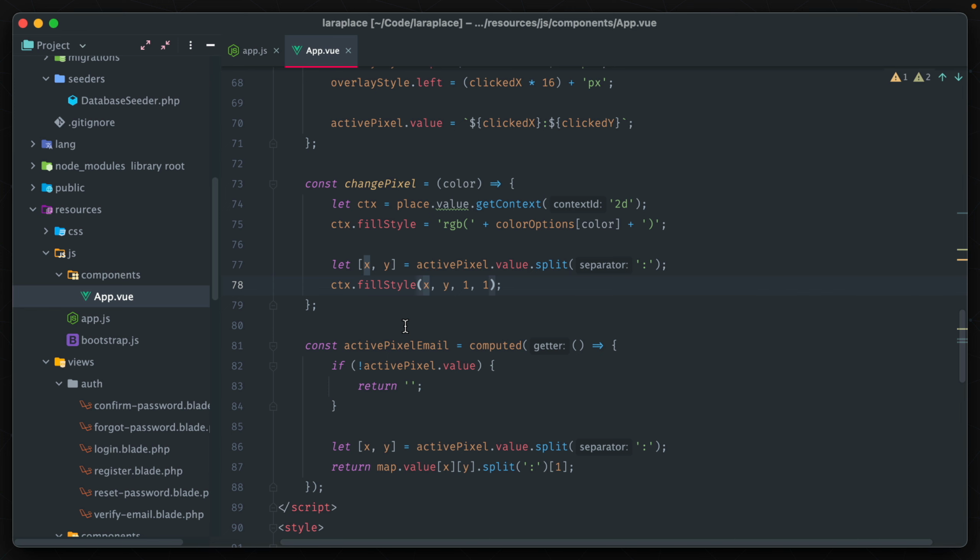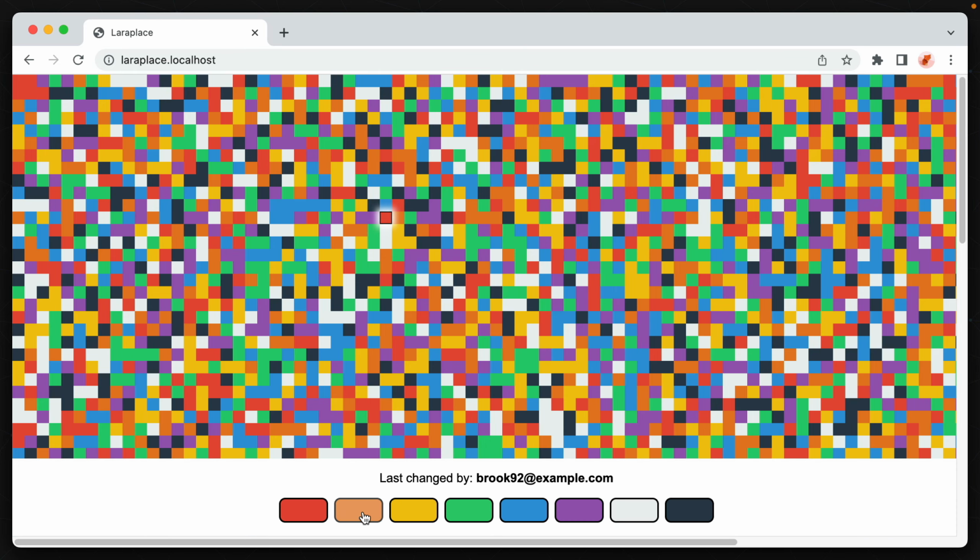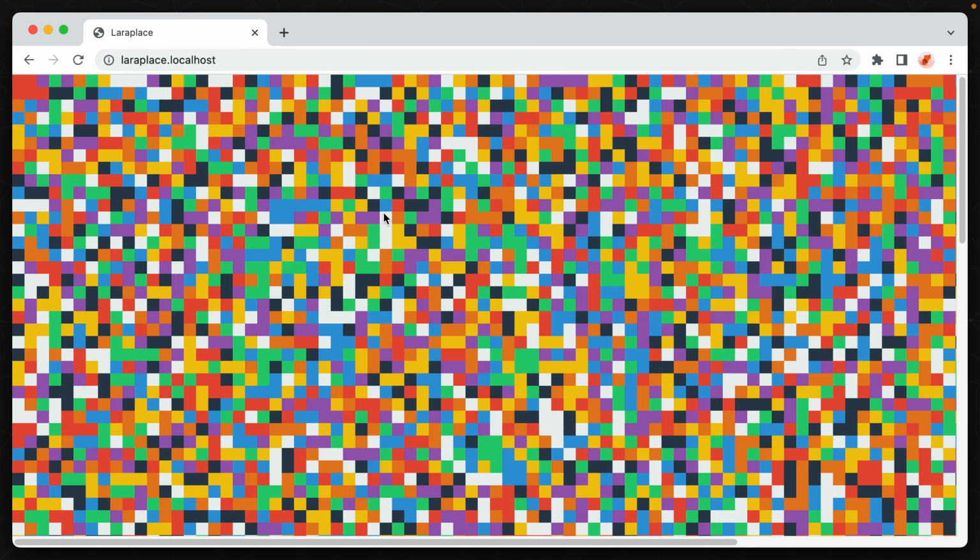Oh, that's because I did fill style here. This should be fill rect. Whoops. So clicking on a pixel, and we can update the color to the entire selection that we have down here. But this only updates the color of the pixel client side. If we refresh, it's gone.